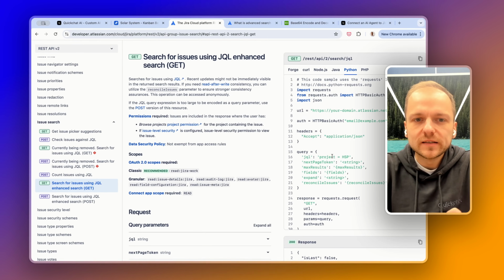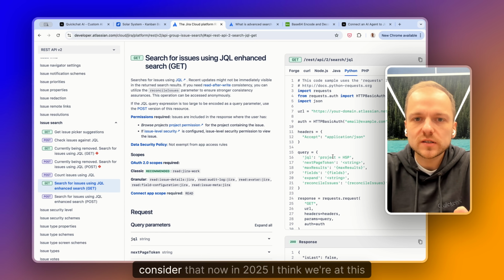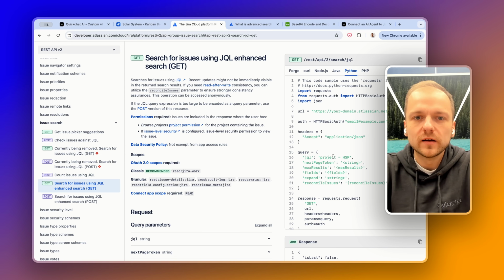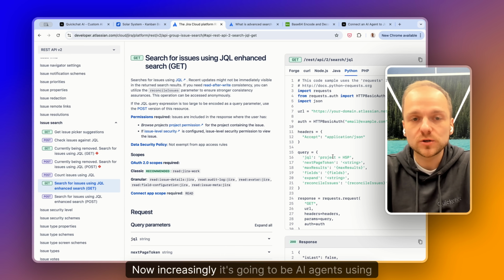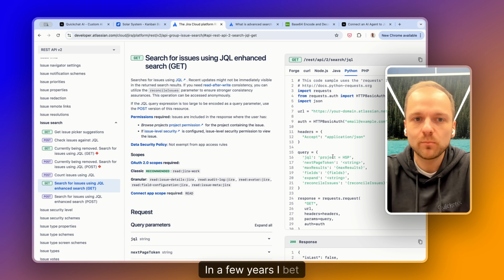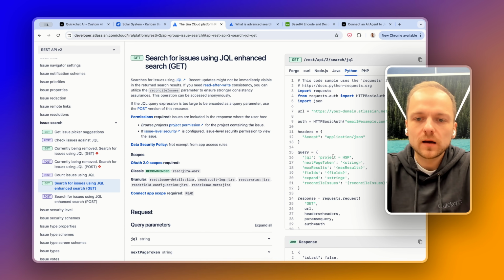It's a bit of an interesting fact to consider that now in 2025, I think we're at this breaking point where in the past, it was people using API endpoints. Now, increasingly, it's going to be AI agents using API endpoints. In a few years, I bet 95% of all calls sent to APIs will be AI agents. So in that sense, it's a very interesting move to make your endpoints just more powerful.